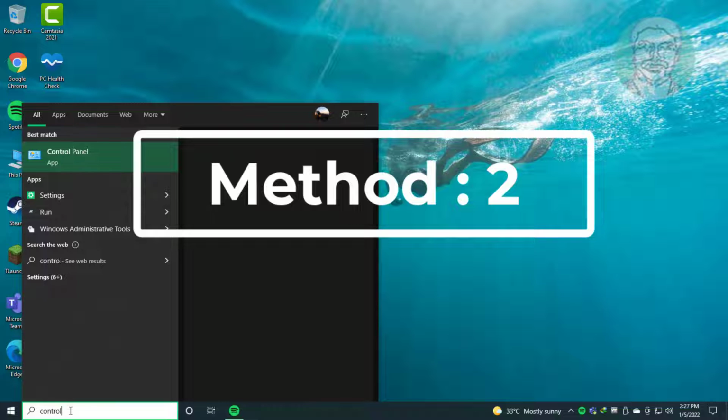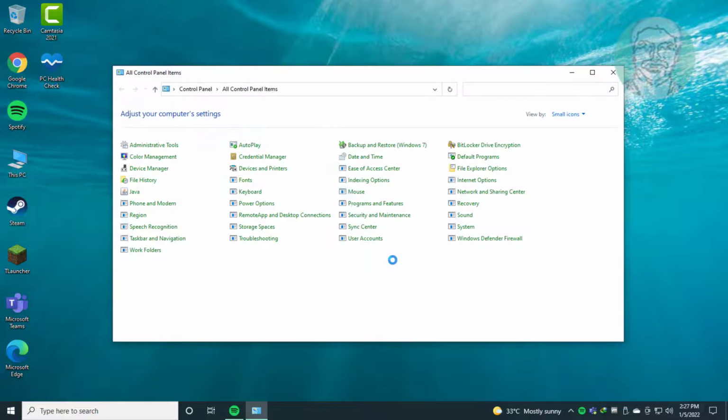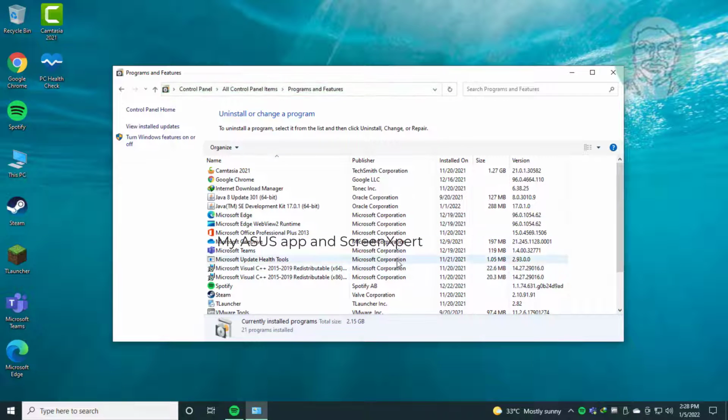Second method: type Control Panel in the Windows search bar, and click Control Panel. Click Programs and Features. Select the My ASUS app and the ScreenXpert application, and click Uninstall.